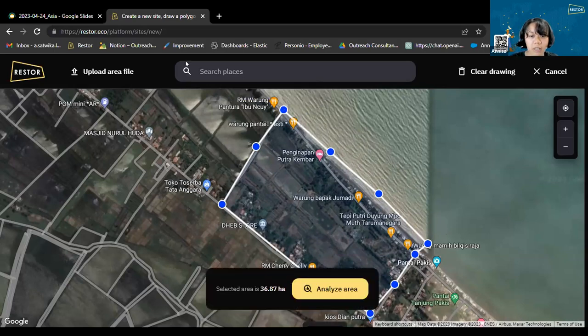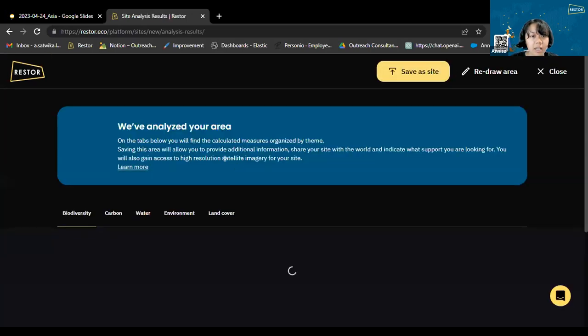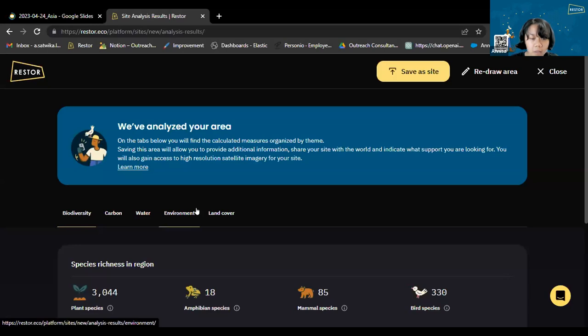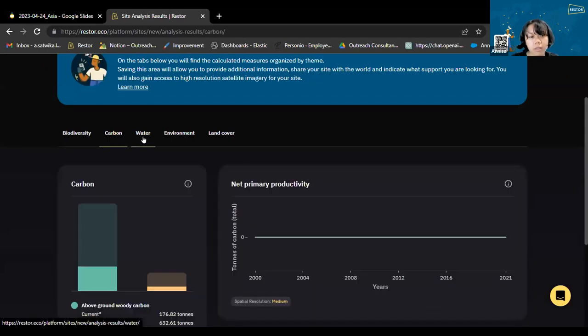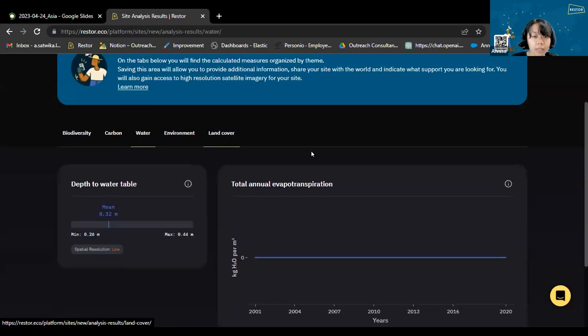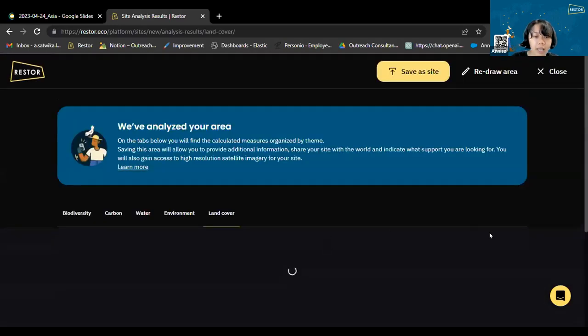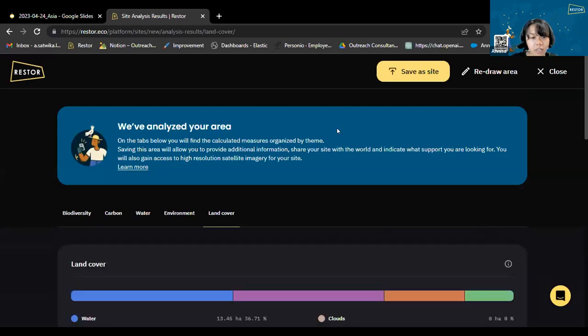So for example, here, if this is the area that I'm restoring, I can start analyzing the area. And then here, almost all the data layers will be calculated directly based on the boundaries that you have drawn. And here we have biodiversity, carbon, water, environment, and also land cover. So you will be able to see this directly. And if you want to save your site, you can save as a site here. Or if you want to redraw the area, fix the polygon, you can redraw the area. But please be reminded, once you click this save a site, you cannot go back to the redraw area. So you will have to start all over again.